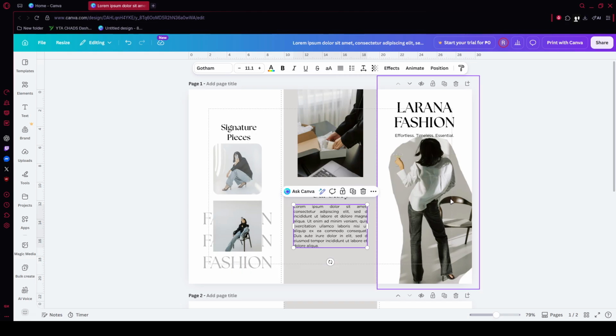Now, if you're typing manually and the letters are still showing in capitals, the issue may not be Canva at all. Check your keyboard and make sure caps lock is turned off. That's an easy thing to miss.